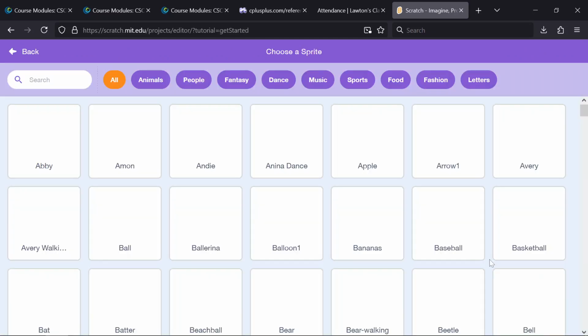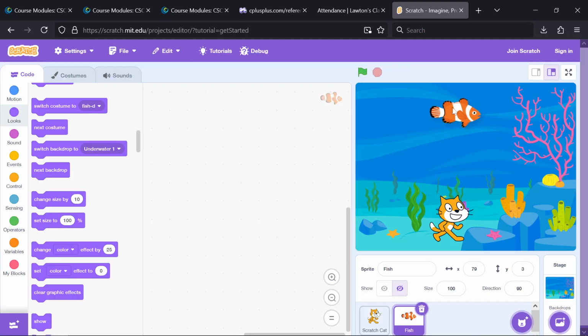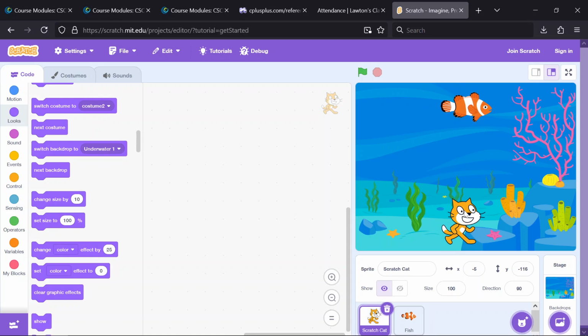So I'm going to add a fish sprite. And there are different costumes for the fish right now. It looks like Nemo, but you could change that. So there's the fish, and I want the Scratch Cat to be down here moving around, being able to get to the fish.